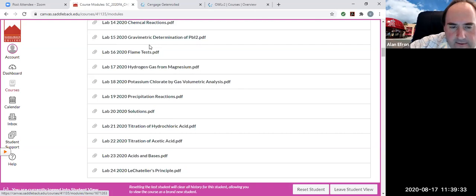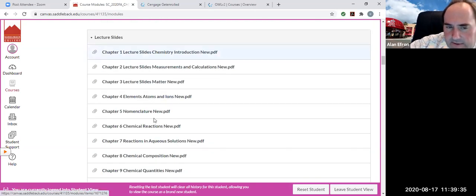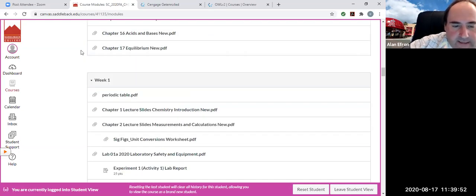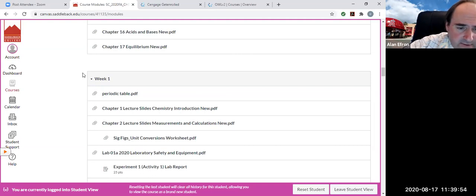Scrolling down here, here's all the individual lecture slides that we'll use for PowerPoint as we're lecturing. So again, if you want to take them and print them, however you want to print them, forward to a page or however you may want to do it, you could do that here, or use them for notes, you can do that.